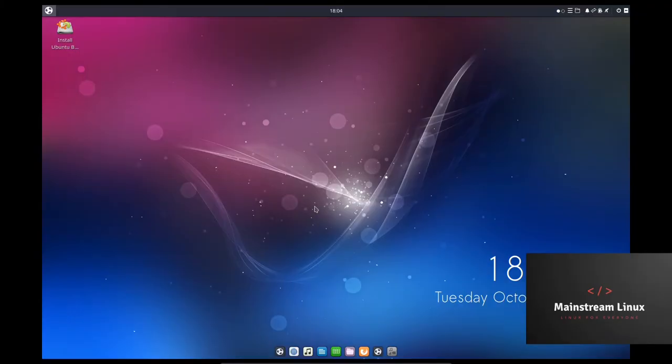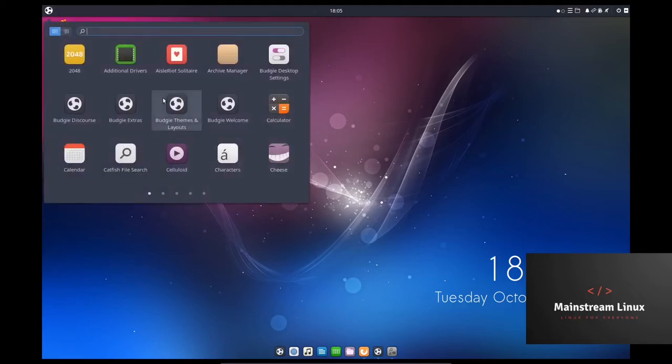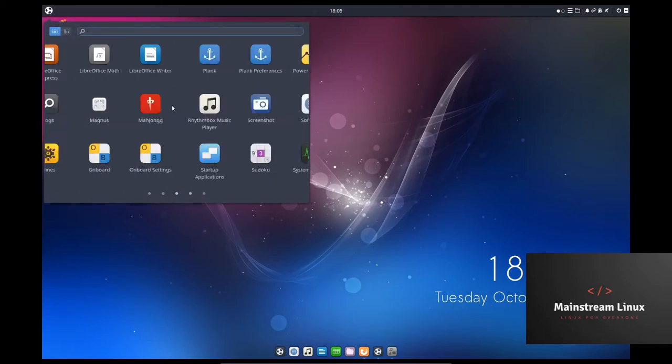Okay, in my last video we took a look at Ubuntu 20.10 Groovy Gorilla. This video we're going to be going over Budgie, and let me tell you something. I first booted into this just a while ago. I'm on a virtual machine, and this is a beautiful distro. It is gorgeous.